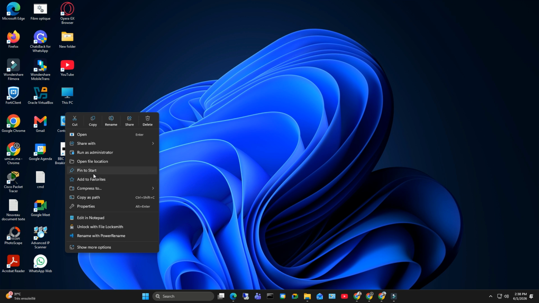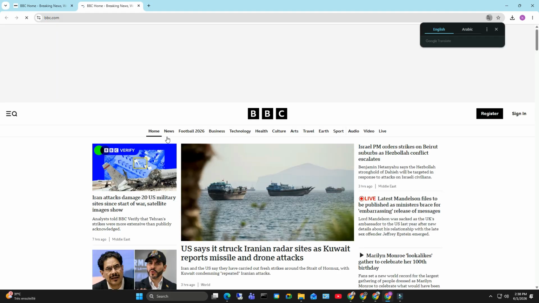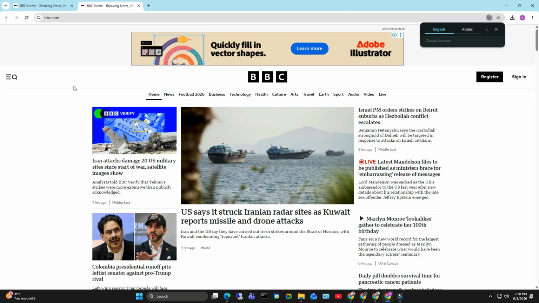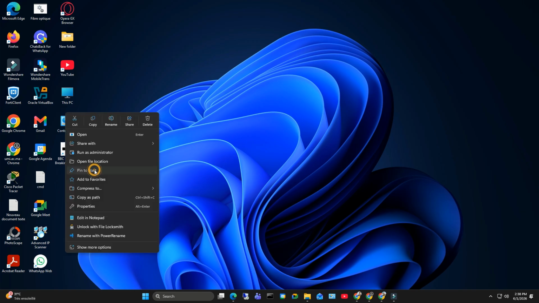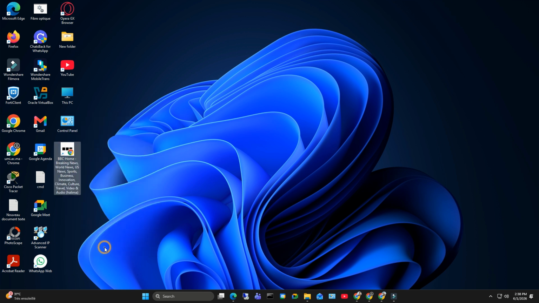If it's already pinned, you won't need to do anything else. To test it, close the website window and then click the pinned icon on your taskbar. The website should launch instantly in its own window. That's it. You've successfully pinned a website to the Windows 11 taskbar for faster and more convenient access.